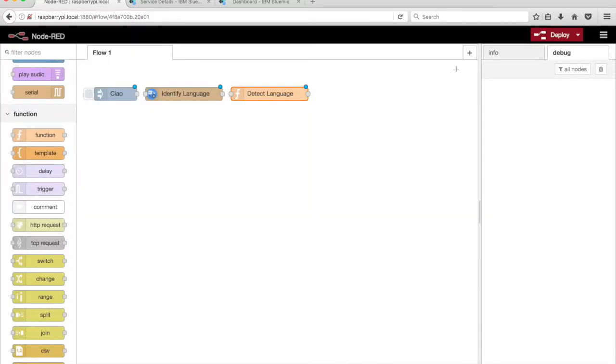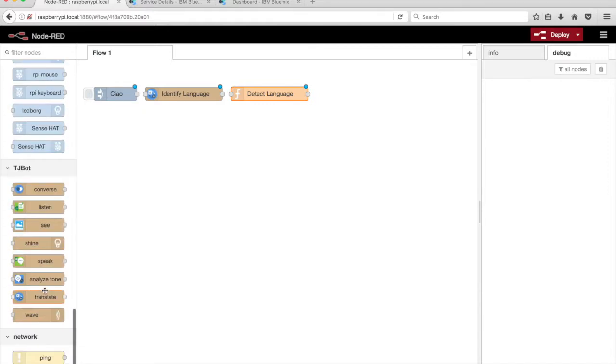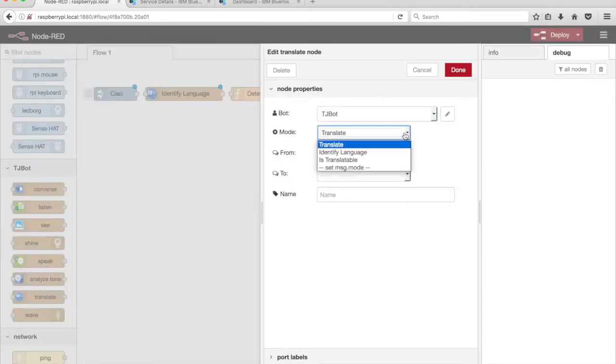Let's check that there is a translation model available from the source language to English. Drag a translate node from the palette onto the canvas. Select Is Translatable from the Mode drop-down menu.